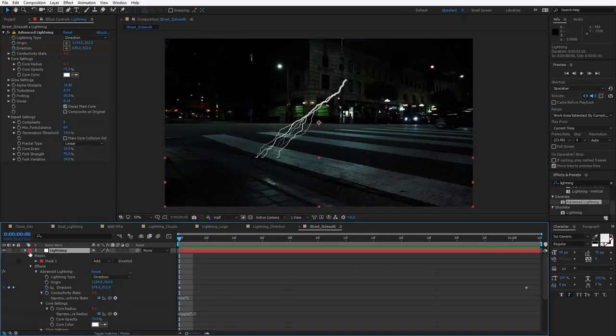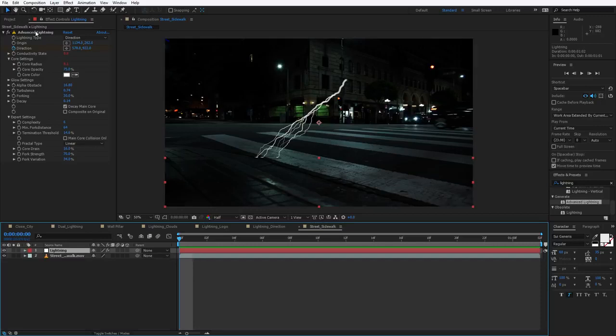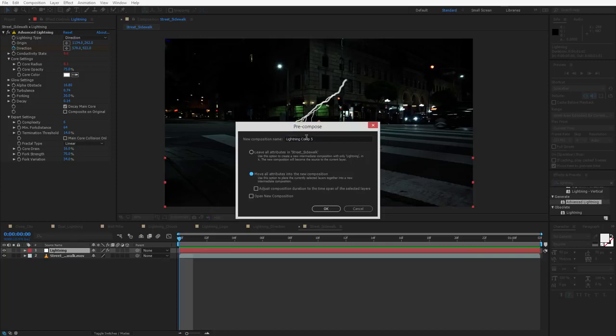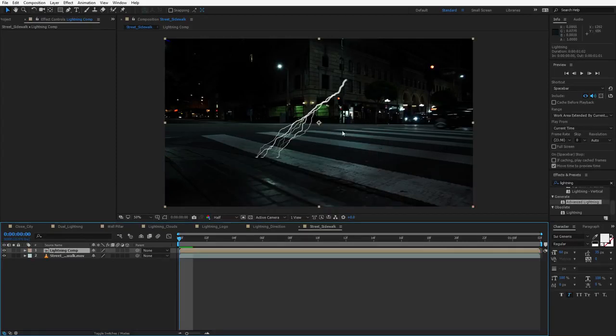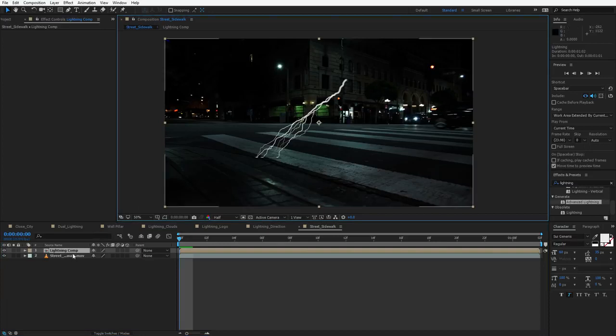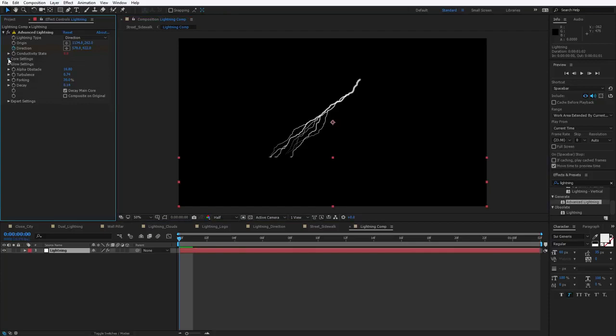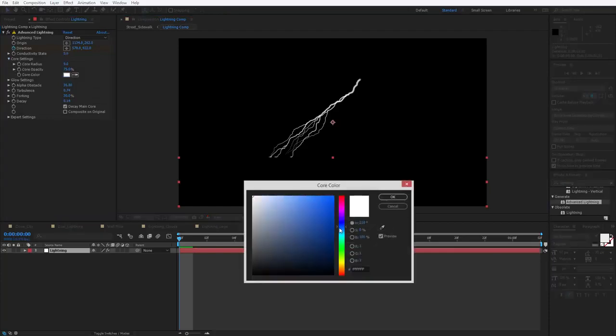So what we can do is pre-compose the lightning layer. So we'll choose Layer, Pre-compose, Move All Attributes, and we'll call this Lightning Comp, and hit OK. Now, one thing we should probably do is if we double click on it, we can open it up, and let's set the core color to maybe a blue setting.